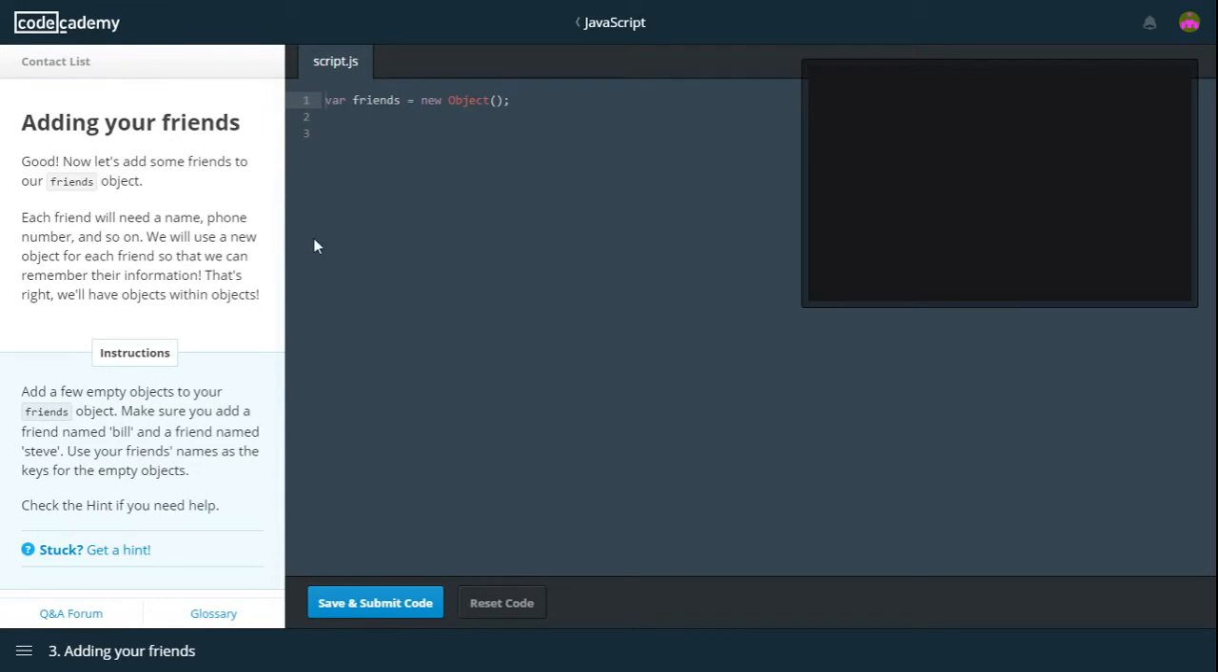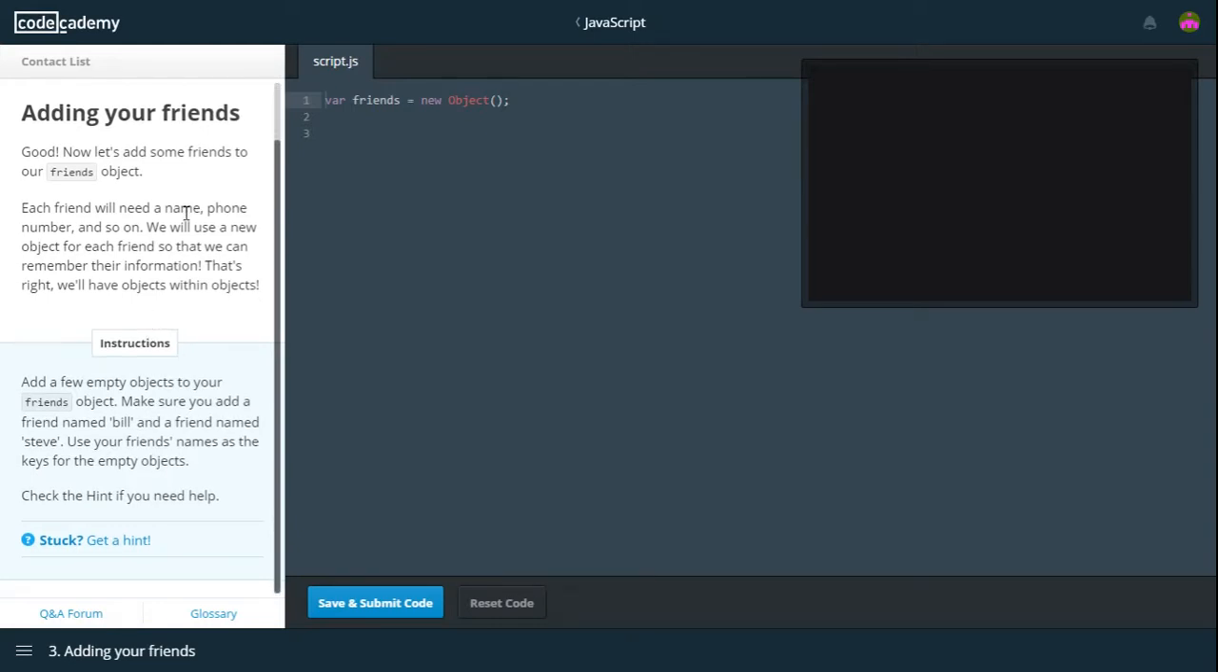Adding your friends. So good, now let's add some friends to our friends object. Each friend will need a name, phone number, and so on. We will use a new object for each friend so that we can remember their information. That's right, so we'll have objects within objects, just like you can put arrays within arrays. So add a few empty objects to your friends object. Make sure you add a friend named Bill and a friend named Steve. Use your friends' names as the keys for the empty objects.